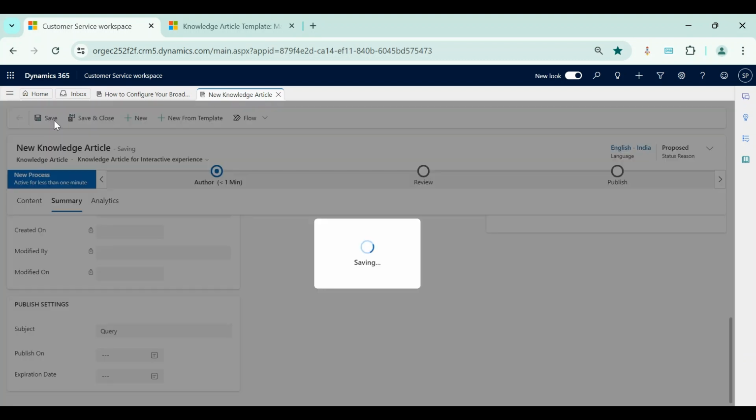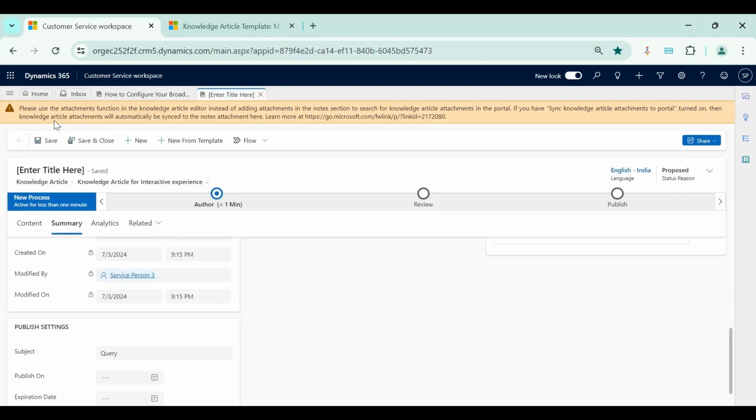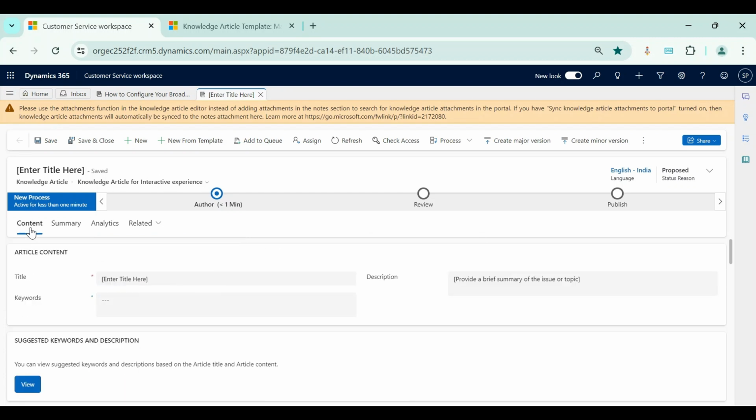This is another way of creating knowledge articles quickly. If our organization is maintaining some standards and all the new knowledge articles should be created in some format, then we can first create a knowledge article template, and the agents who are creating the article will just need to create the new knowledge article from the template, and all the content from the template will be copied over to the new article that we are creating.